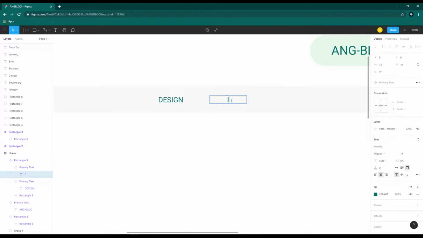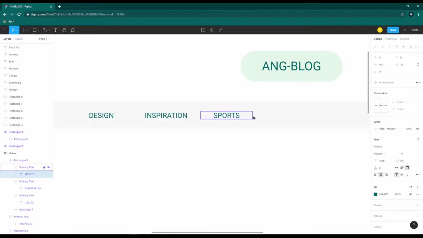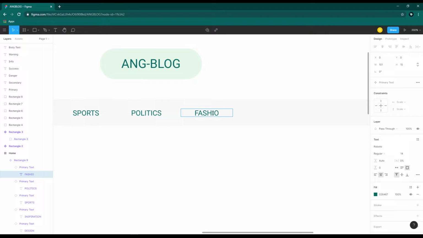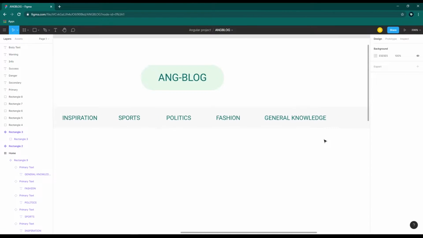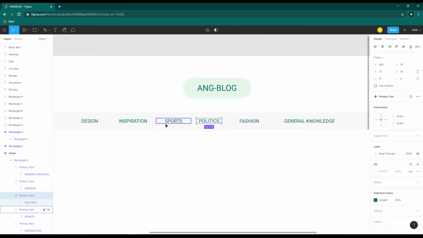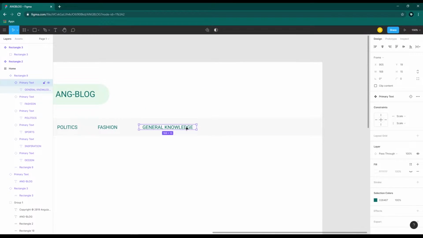Now make 6 copies of this category text and rename them to inspiration, sports, politics, fashion, general knowledge, and graphics.